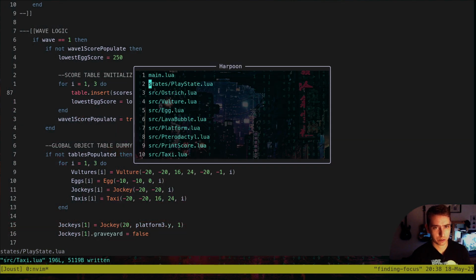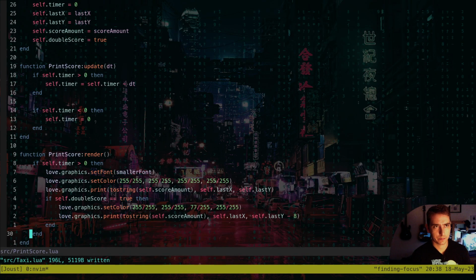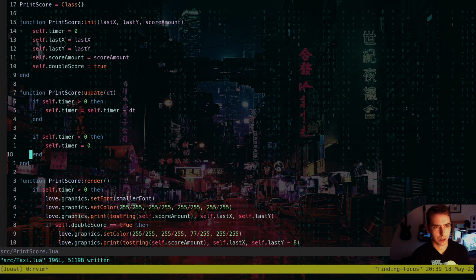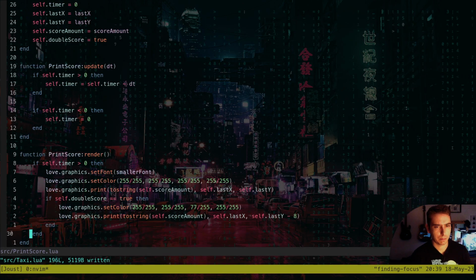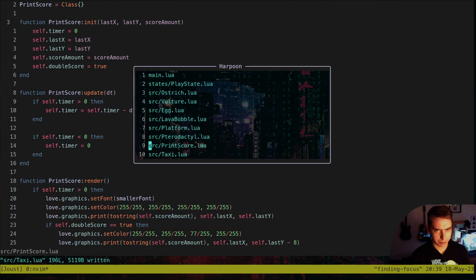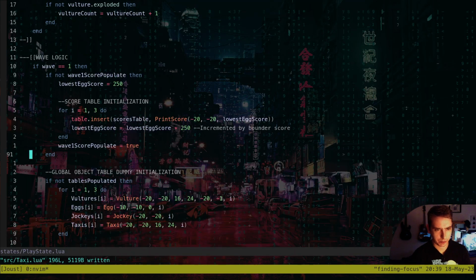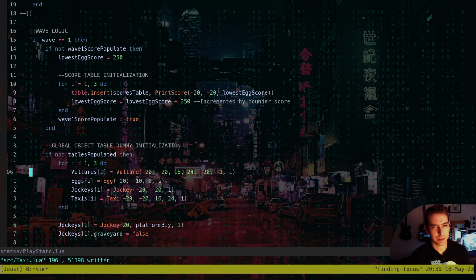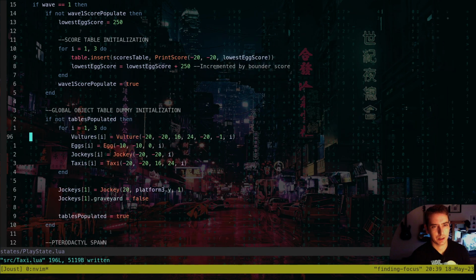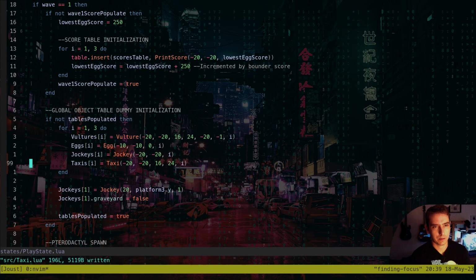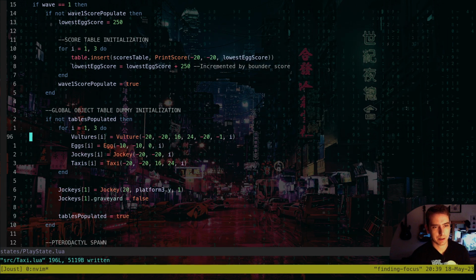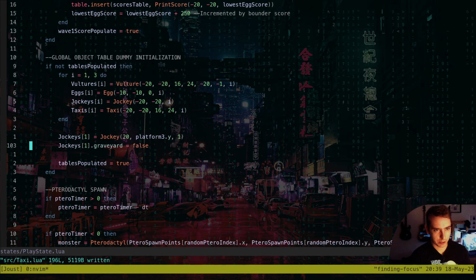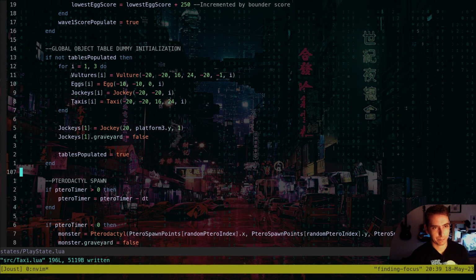If we take a look at our print score class, it's got a score amount, a timer, a double score bool. And then in our play state, we're just modifying that appropriately. We initialize all these tables with graveyard values. That's why the negative values are in there, so we don't accidentally index a nil value. And we're spawning a test jockey so that we can test our collision with a taxi and a jockey.